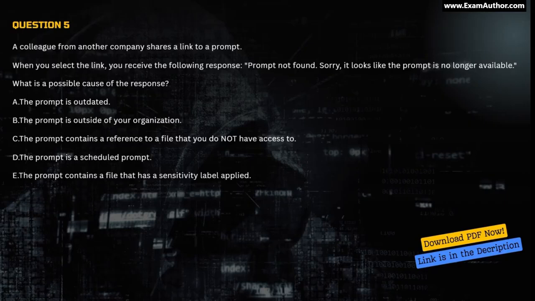A. The prompt is outdated. B. The prompt is outside of your organization. C. The prompt contains a reference to a file that you do not have access to. D. The prompt is a scheduled prompt. E. The prompt contains a file that has a sensitivity label applied.